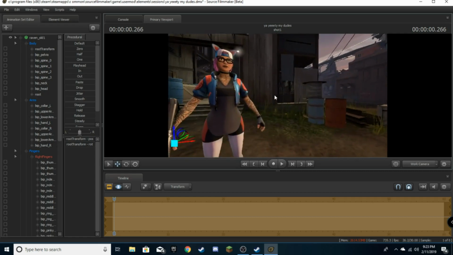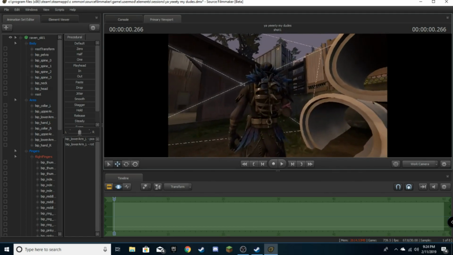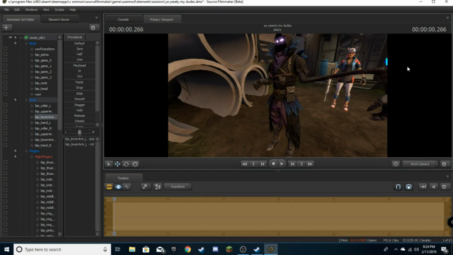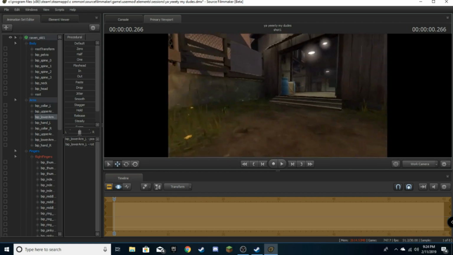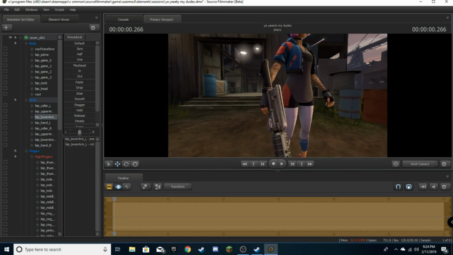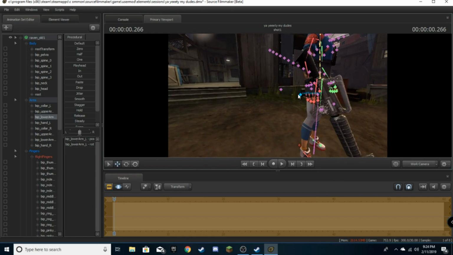Because if you do try to move something and you're not moving the root transform, like you think you could just move the arm like this, you'll just do that. And you don't want to do that. That's not good for your animation. That will just make your animation look weird. Unless you're trying to make it look weird, then go ahead. It's your animation, not mine.